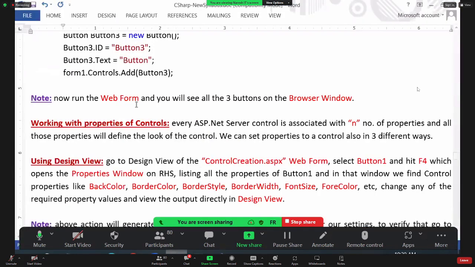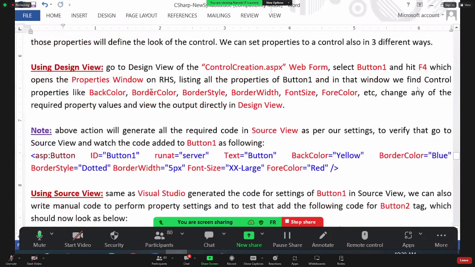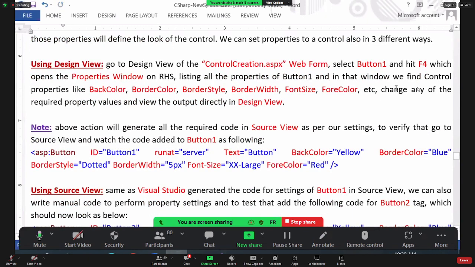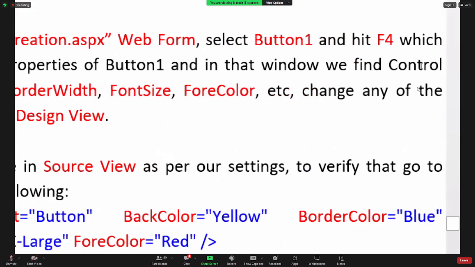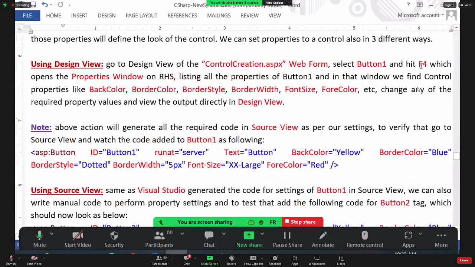But still I say, working with properties. First one, using the property window. What you are required to do is select your button and hit F4. That opens the property window, and there it will show you the different properties. Change whatever you want. Nothing happens. Just do the R&D, whatever property you want to change.